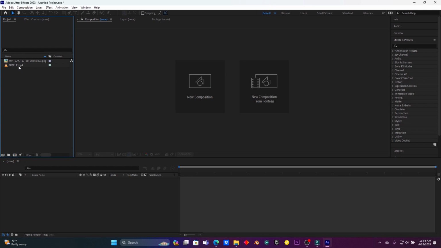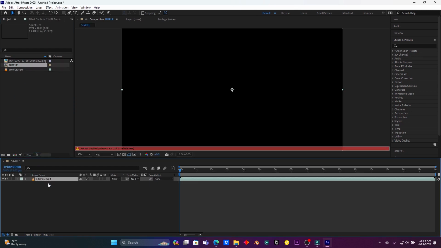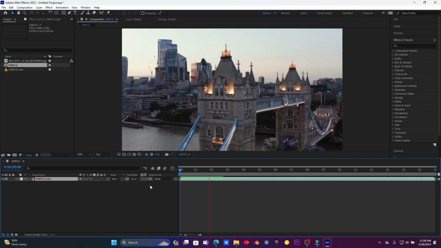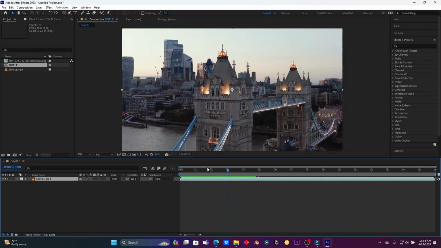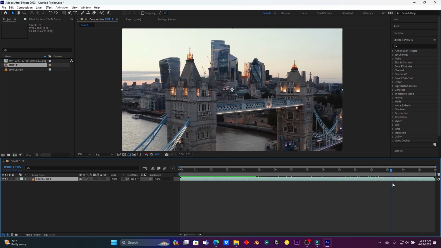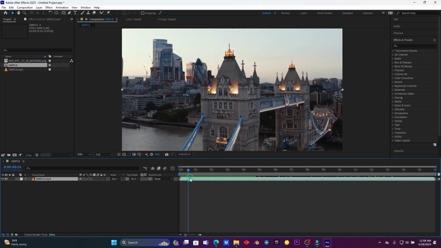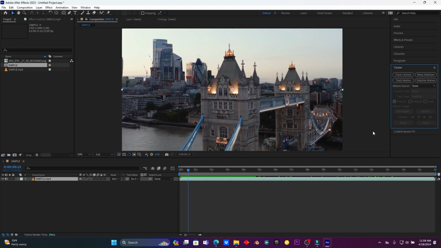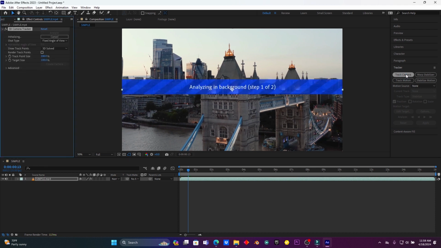For this 3D map pop-up, let me drag my clip here on this timeline. Yeah, this is the clip I'm going to use. Man, this is a pretty clip, guys. I love this frame. Okay, so now go here on Window, then find this Tracker. Now you can click on Track Camera. Then you have to wait a little bit to track your camera, depending on how long your clip is.